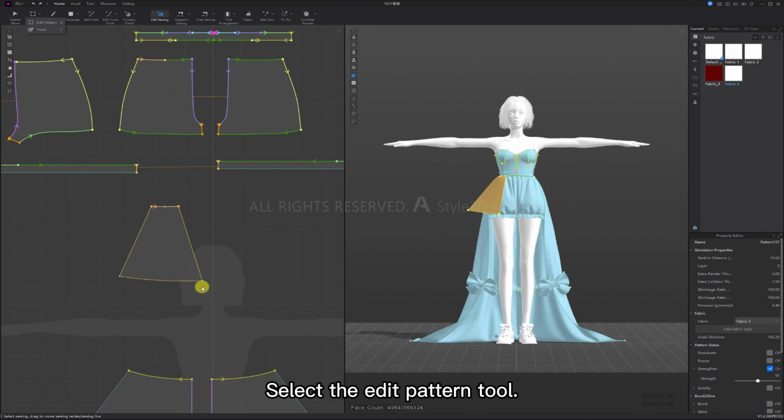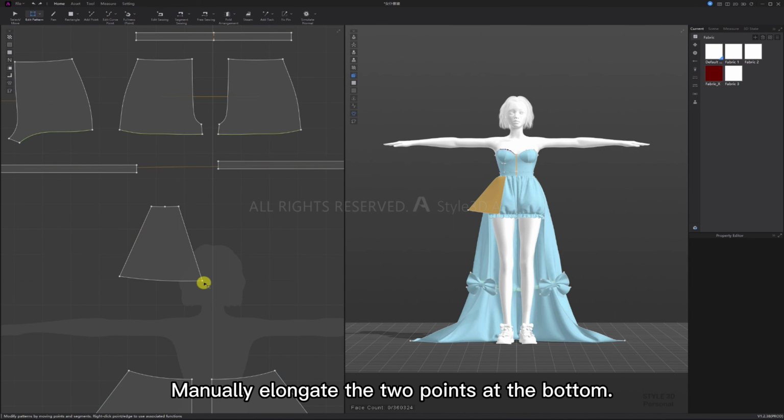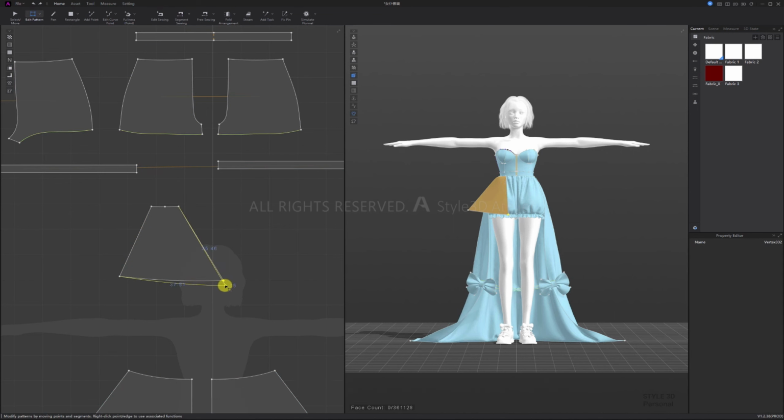Select the Edit Pattern tool. Manually elongate the two points at the bottom. Convert to curve points. Simulate and observe.